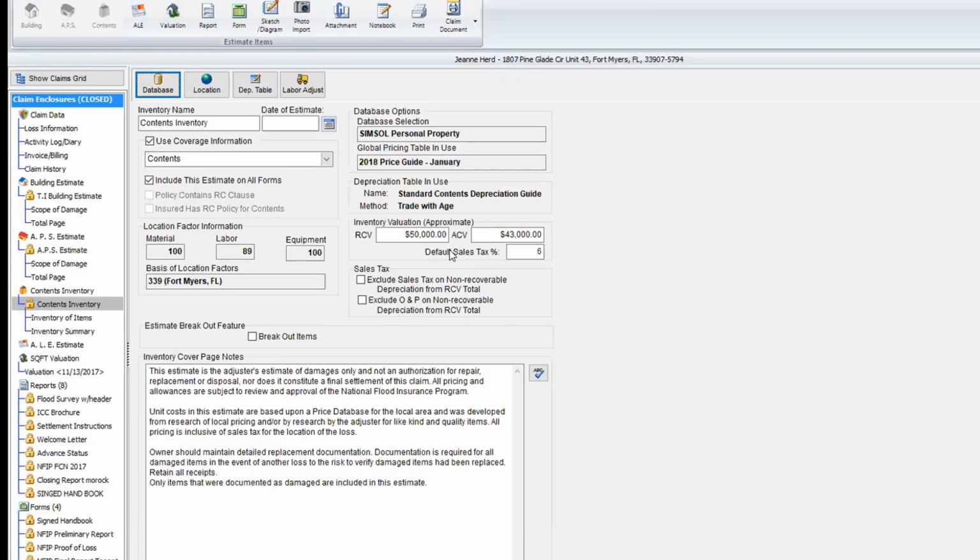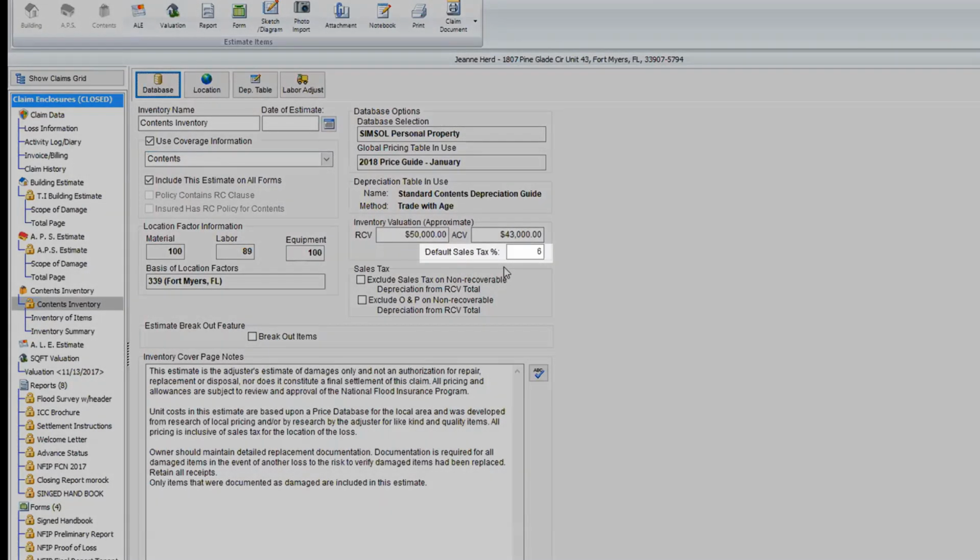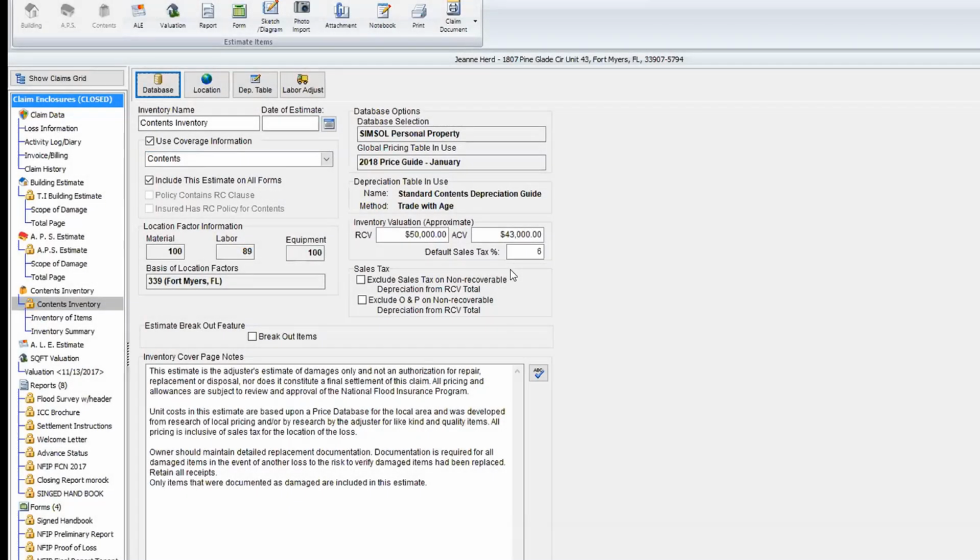Another thing, and this is real important, we need to make sure that our default sales tax is in place prior to the first line item, because when you start picking these line items, it automatically applies a sales tax. If there's nothing in there, that's what you get: nothing.